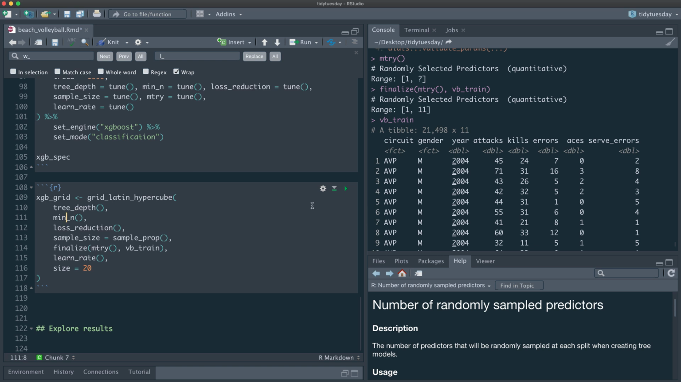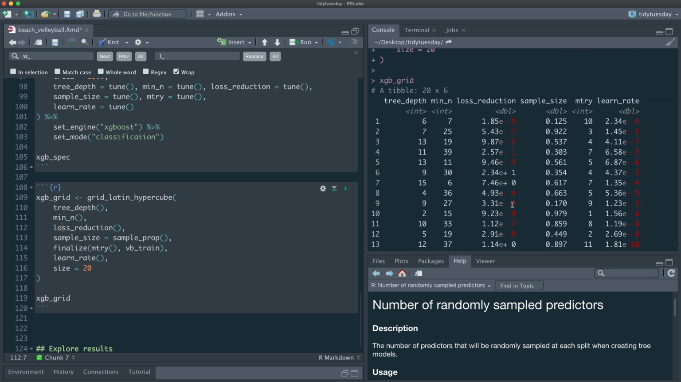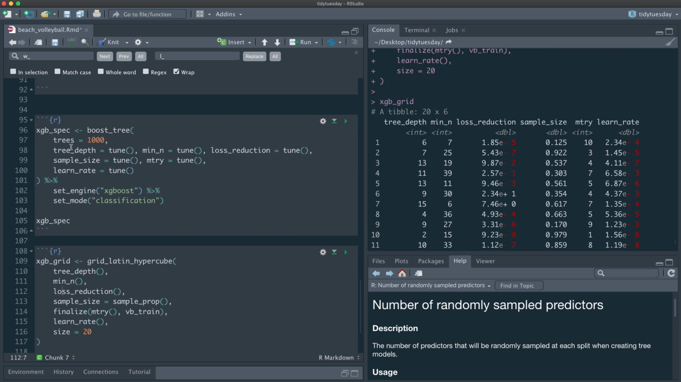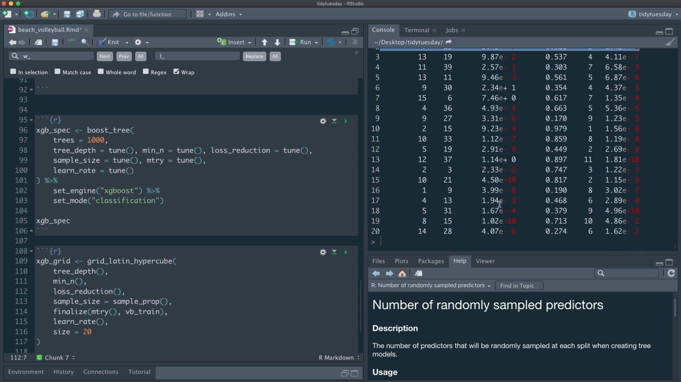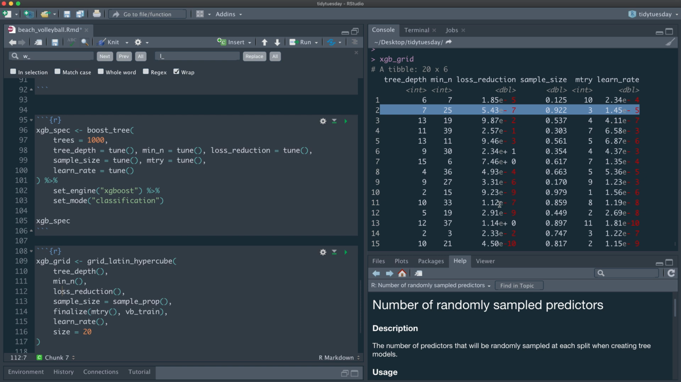Okay, so now it should work, and then we could have a grid. So we decided what hyperparameters we're going to tune, and here are all the different possible combinations of hyperparameters. We're going to train a model with these parameters, and a model with these parameters, and so forth, all down these 20 possible models, and we're going to see which one performs best.